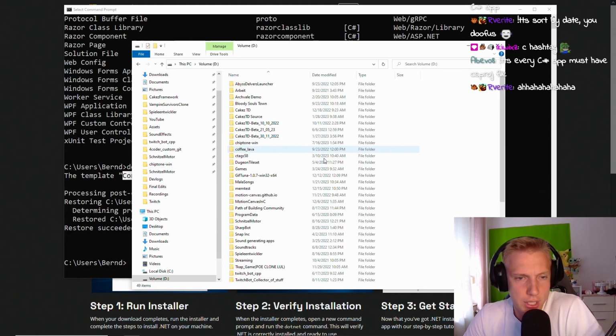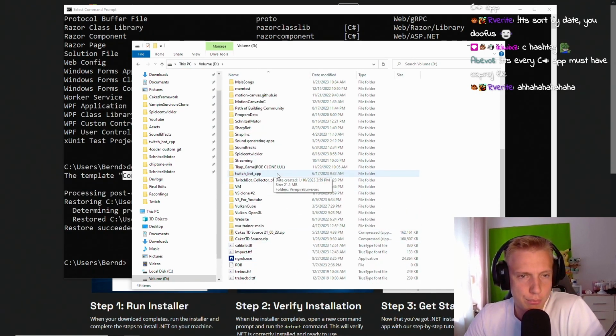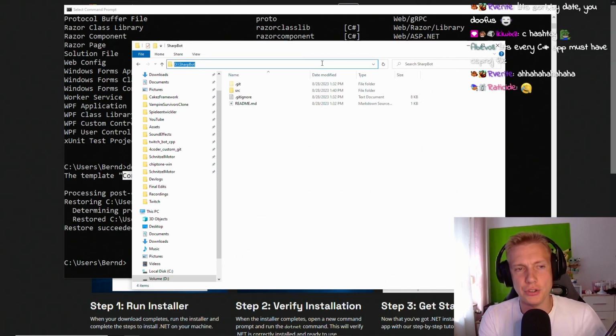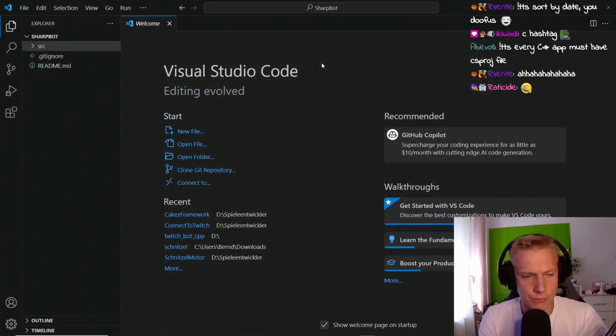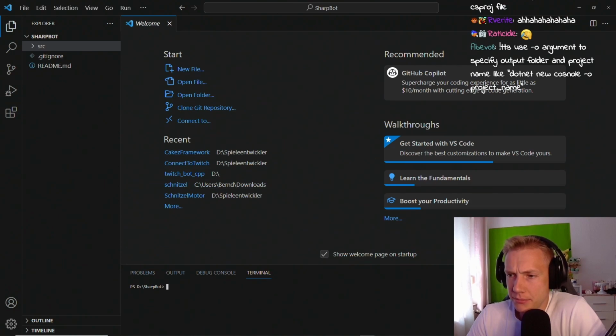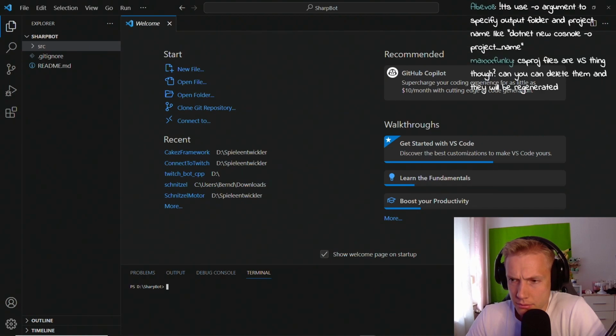Okay, let's go to D and then open up the Sharp project. Sharpbot. Okay, CMD. So you're basically saying I should do a CMD. Well, we can do that here too. Now go to project folder and open a CMD to specify output folder and project name, like .NET new console project underscore name.